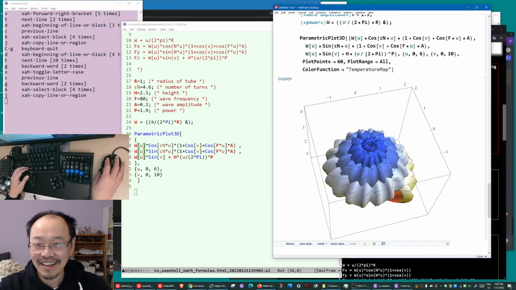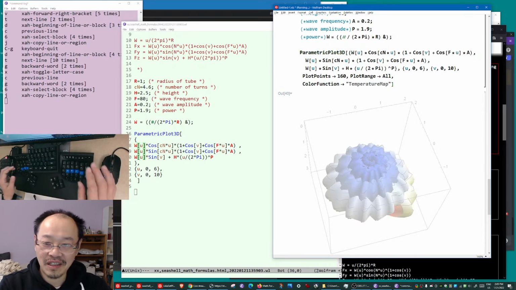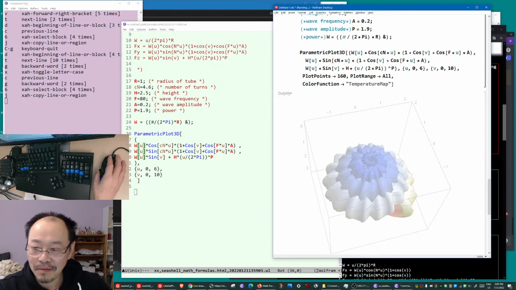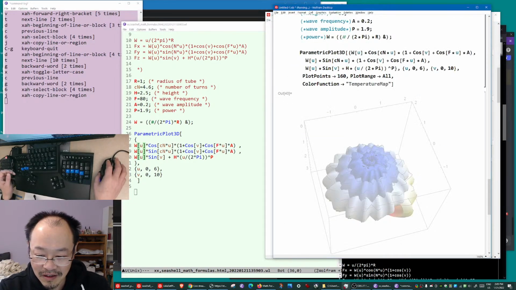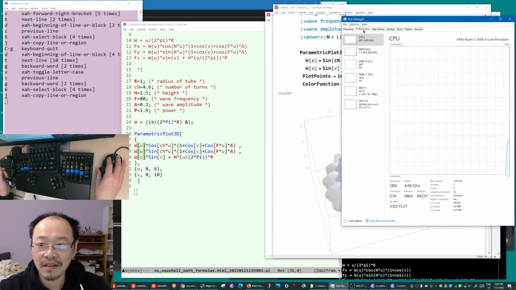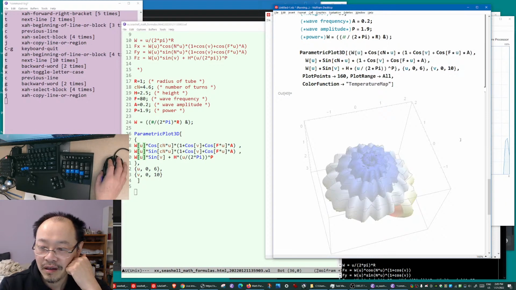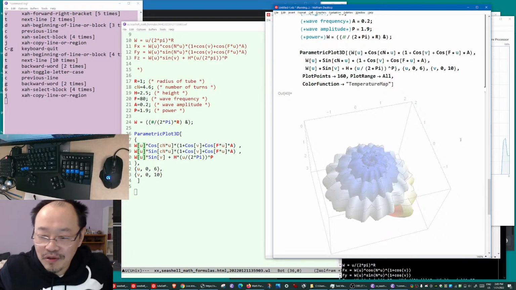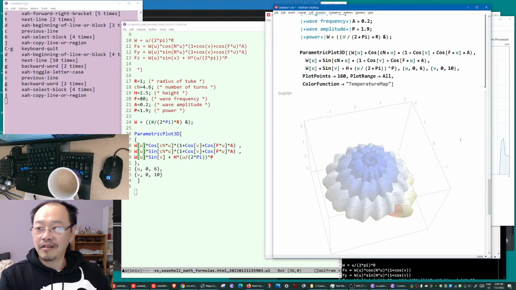Fantastic. Now let's increase the PlotPoints, double it to 160 per parameter. Wow, it's taking some computation. Now let's turn on, let's see how much memory and stuff it's using, CPU and GPU. Okay, it's taking some time to compute.